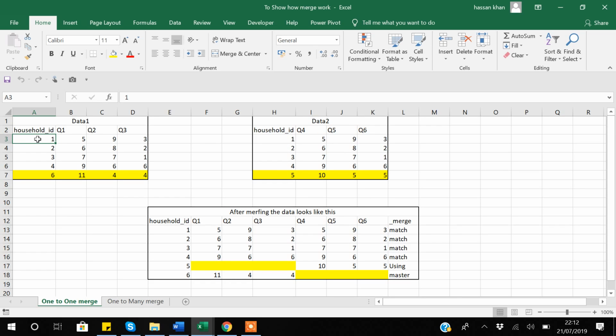So you can easily blend these two, data 1 and data 2, based on a one-to-one match. Based on household ID 1, we can find another observation in data 2, and once we blend the data, you will get this kind of blended data from both data 1 and data 2.